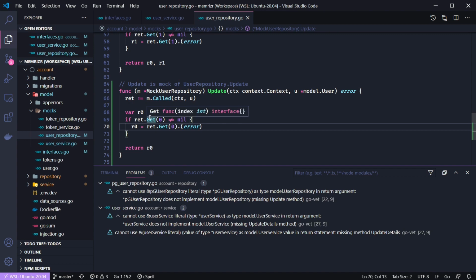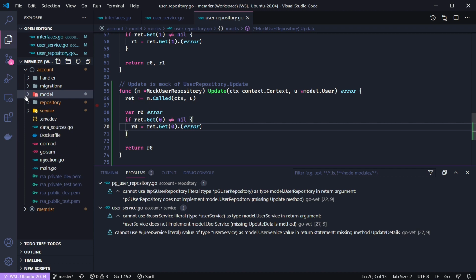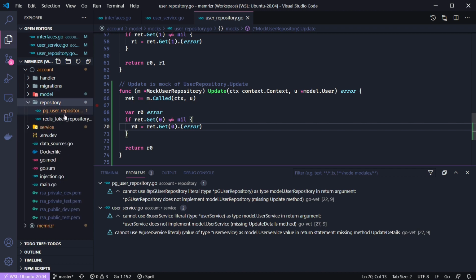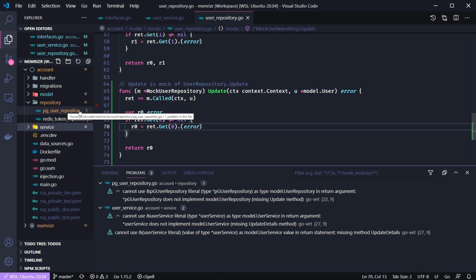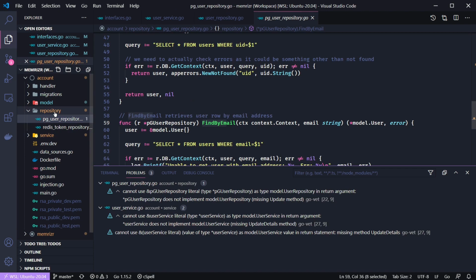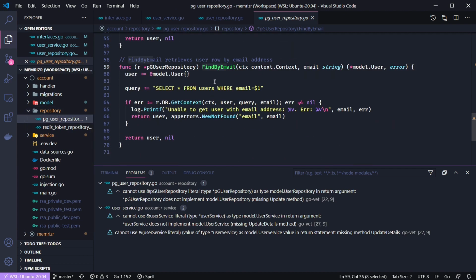Now we need to work on the concrete implementations of these methods. Let's close up this model. Let's go to the repository layer first. Usually I like to work from the service layer, I don't know if it's inward or outward, but towards the repository. But in this case, I actually want to work on the repository. Let's work on the Postgres user repository's update method.